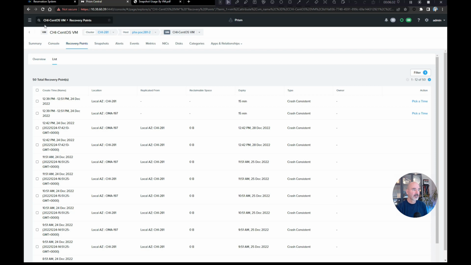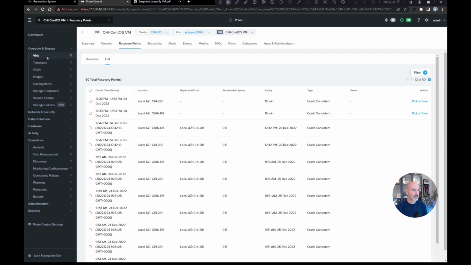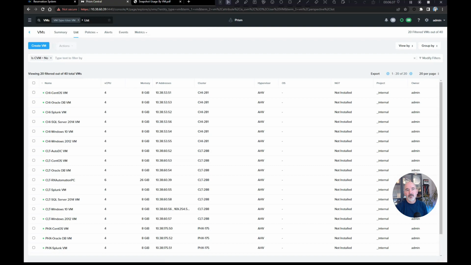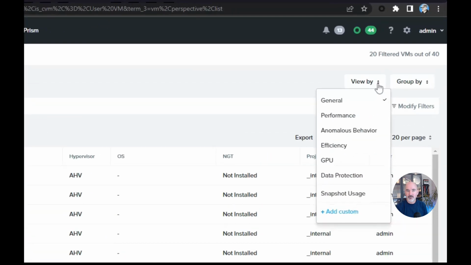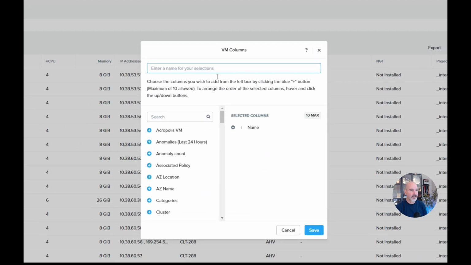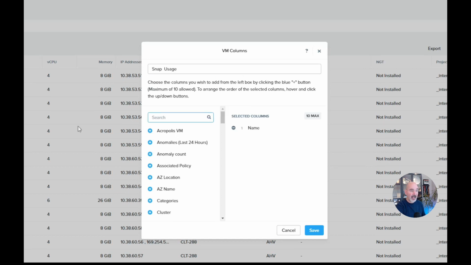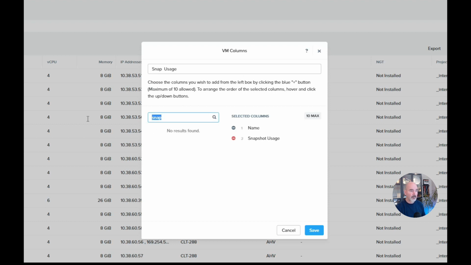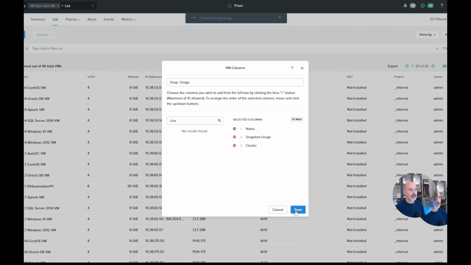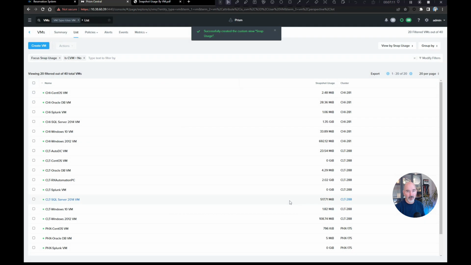However, if I wanted to view the usage, I just go back to the VMs, and then I can create a custom view. So if I add custom, I could create a snapshot usage view, whatever you want to call it. I have the same parameters, so I can go ahead and specify snapshot usage. If I wanted to break it down by cluster, I could do it by cluster, and so forth and so on. The same parameters you can use in the reporting. Click Save, and it'll create a custom view within Prism Central.